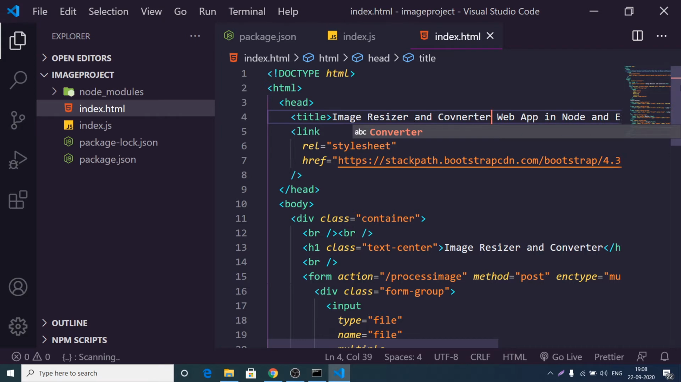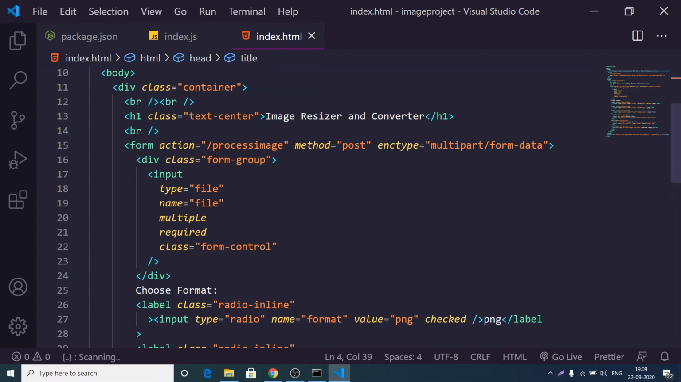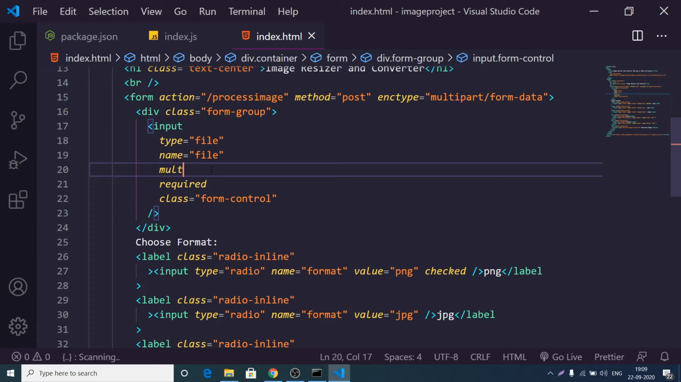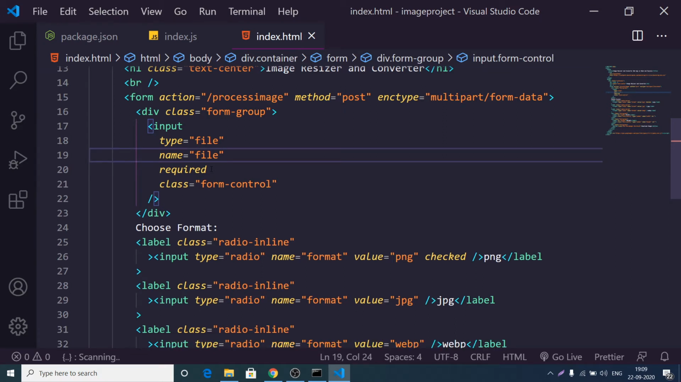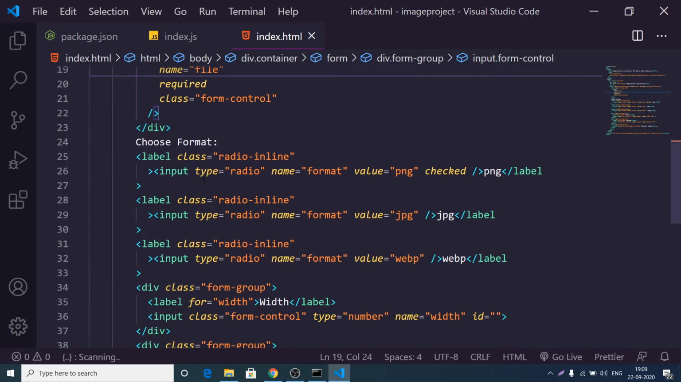Inside this, you will see a form here where we are making a post request, and we are submitting to slash process image, and we need to provide this additional attribute, encoding type multipart slash form data, since we are uploading files here. First input, we have this input type file where we will upload the files. Let me just remove this multiple attribute, since we will only be processing one image file per time. Next we have the format. You can select either PNG, JPG or WebP.